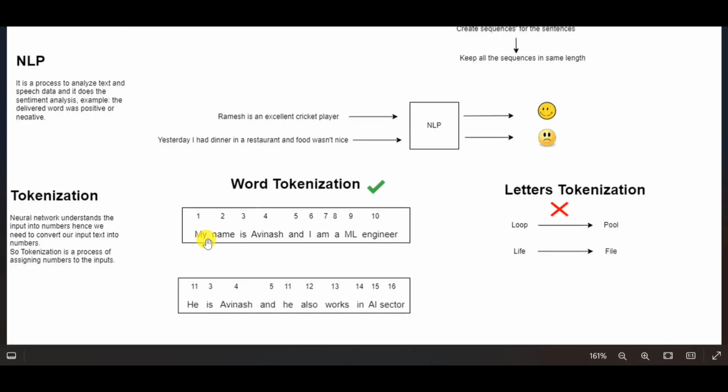All right guys, so here I take one example. Let's say: my name is Avinash and I am a ML engineer. This is one complete sentence, so here we need to assign numbers to each word. Here you can see that I have assigned numbers to each word. There is the word my, so I have assigned the number 1, name 2, is 3. In such a way I have assigned numbers to each word. Now we have the second sentence, and here I also assign numbers to each word.